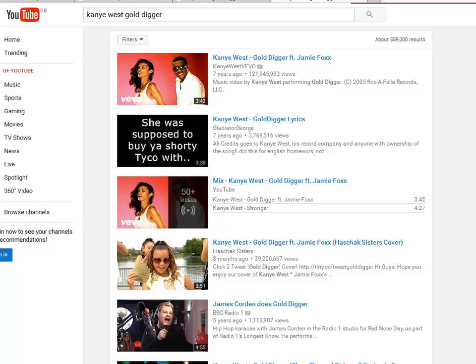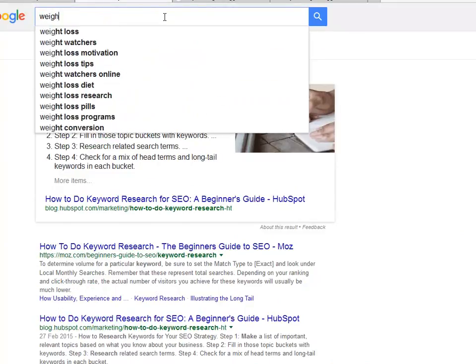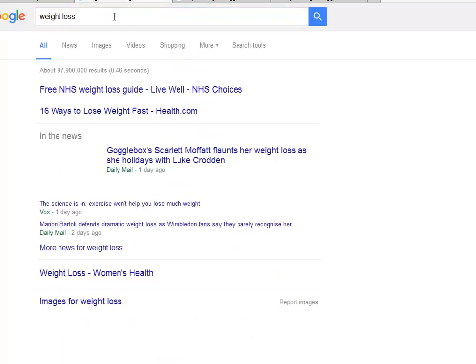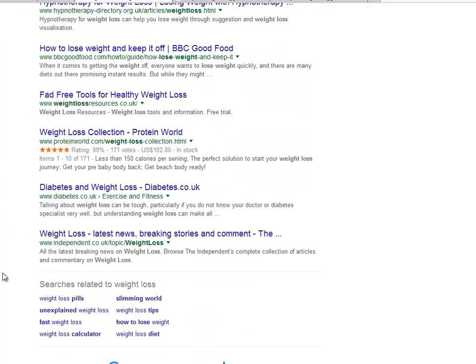But it's a very, very quick way of doing keyword research. And you can do that in absolutely any market you want to. So if you want to do weight loss, come up with that. We got in the news, and then down the bottom you got unexplained weight loss, how to lose weight. So again, that tells you that actually that particular phrase, weight loss, isn't very targeted. You want pretty much related ones rather than pills, slimming world, tips, calculators, diets and so on.